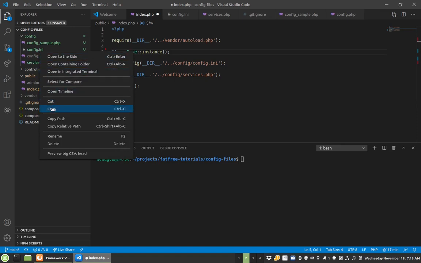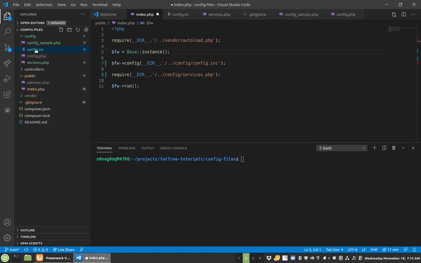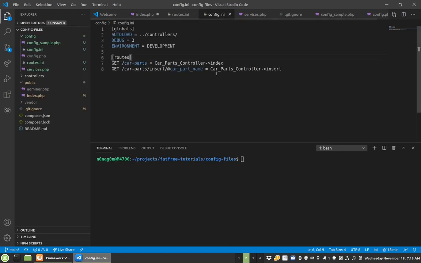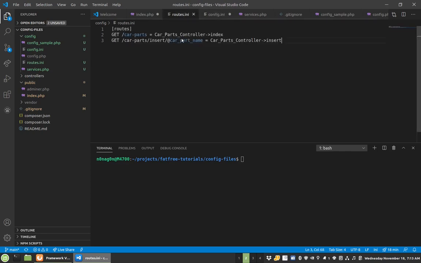Actually, what you could do, and what I've seen done in the past, is you create a separate config file for routes. So now I can just come over here, take this, put it in here. So now I have a routes file that's self-contained with all its stuff, and I can actually commit this.